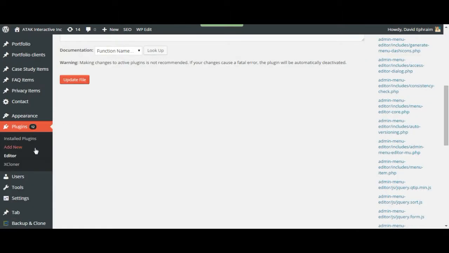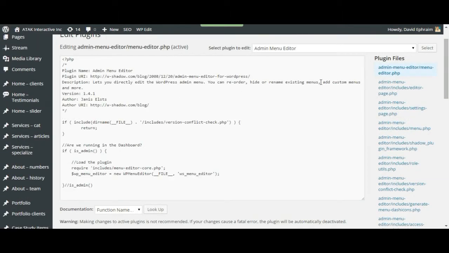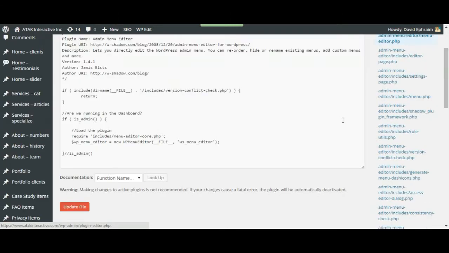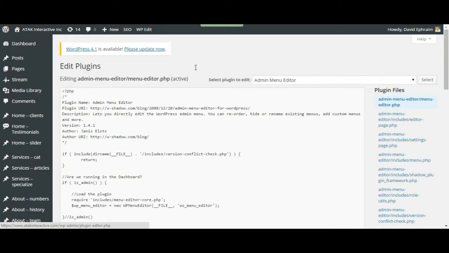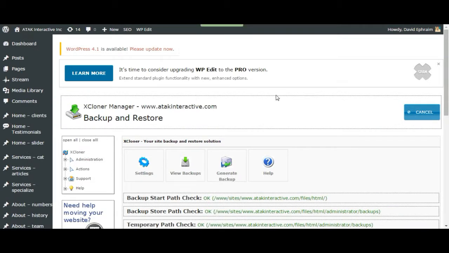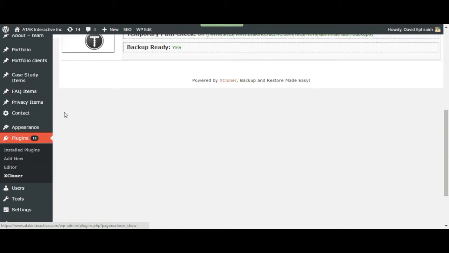We also have an editor part on the plugins, where you can make some changes for the admin menu or the plugins. This is, once again, code. It's not easy. You have to know how to do coding, so I'm going to skip this part. And Xcloner, you're probably not going to have this on your theme. This is for Attack Interactive's theme, but this is for backup and restore, just so you know it's there.